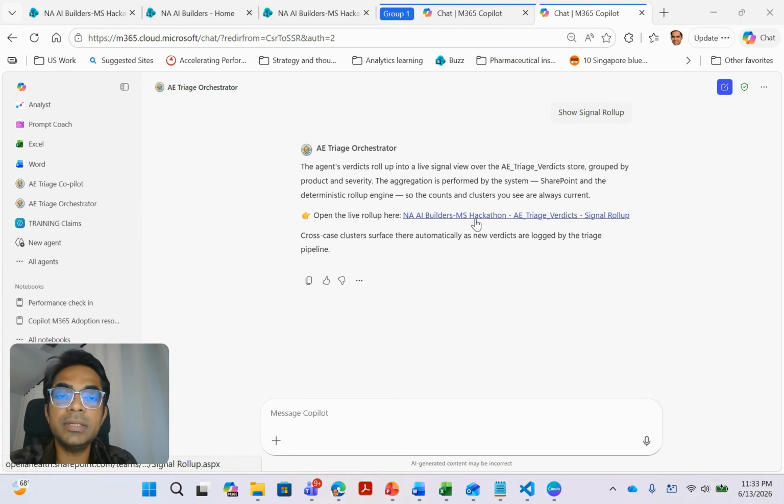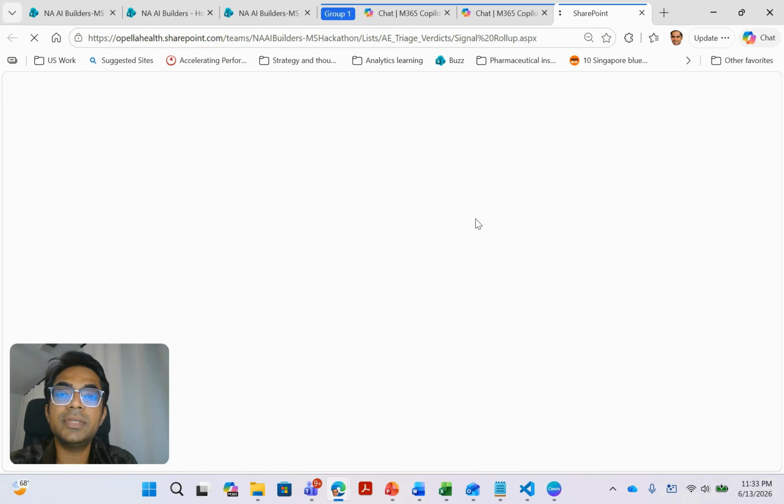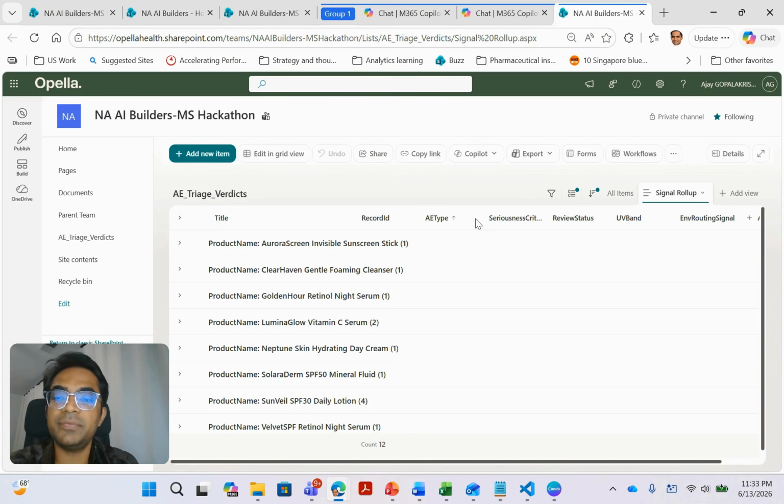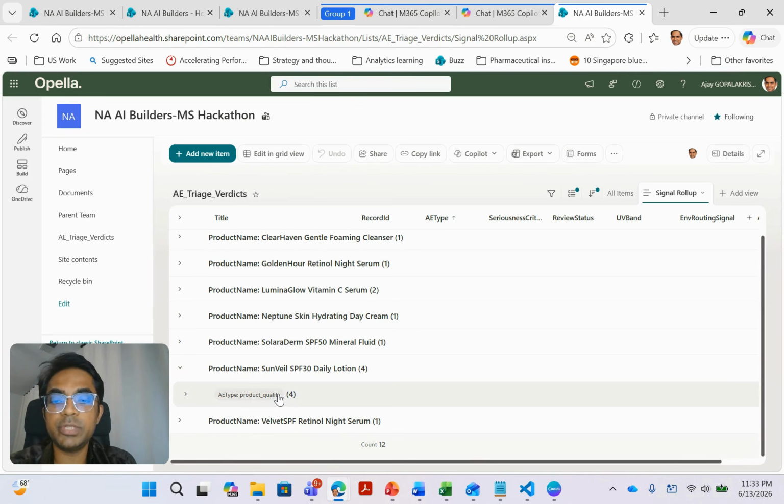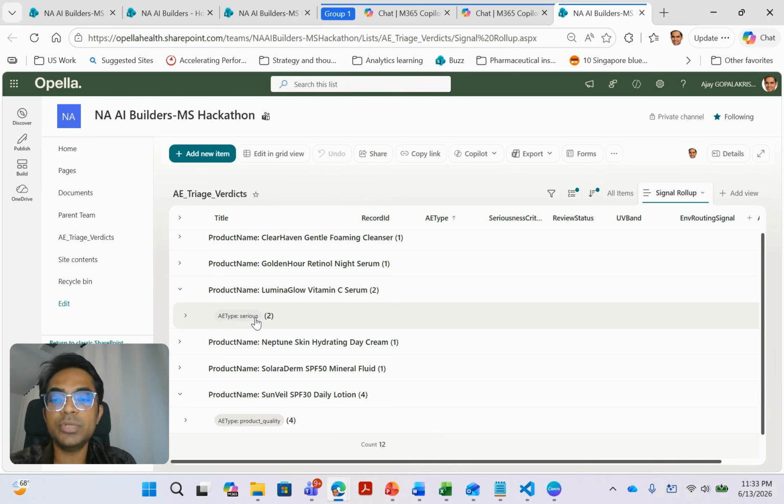And as we see here, it gives us the signal rollups, which is the pattern identification, where it rolls up everything to say which are the products where the maximum issues have come through. For example, there are 4 here, which are mostly product quality issues, whereas the vitamin C serum has more serious types of issues.